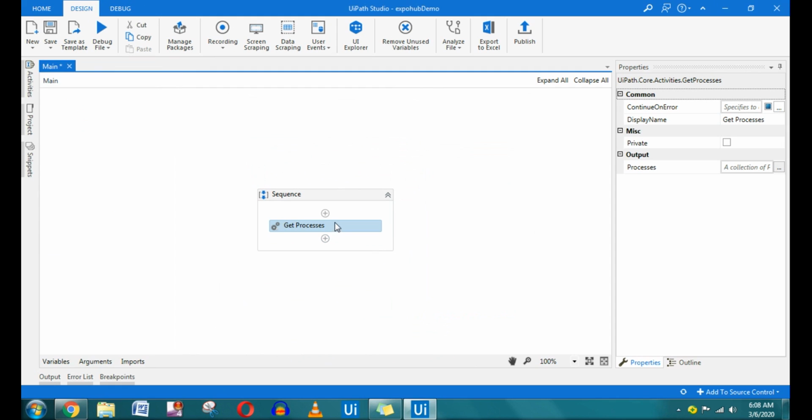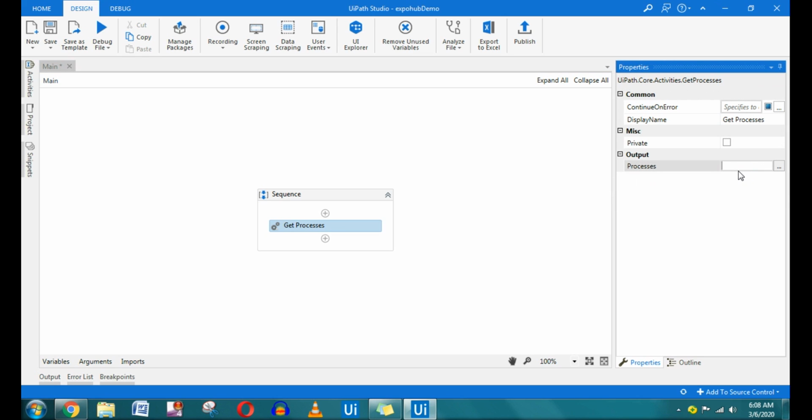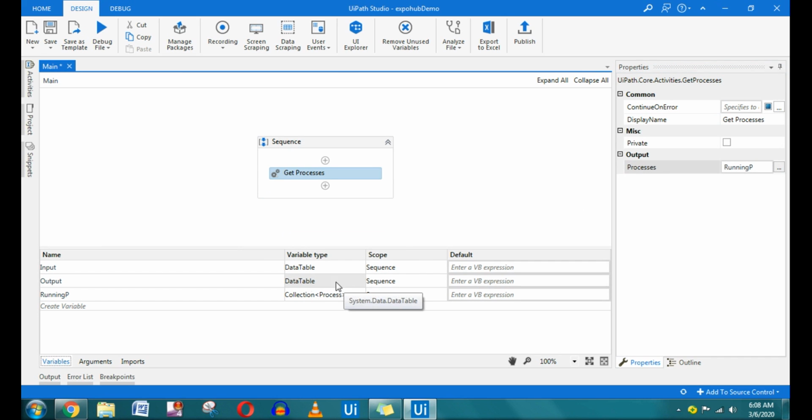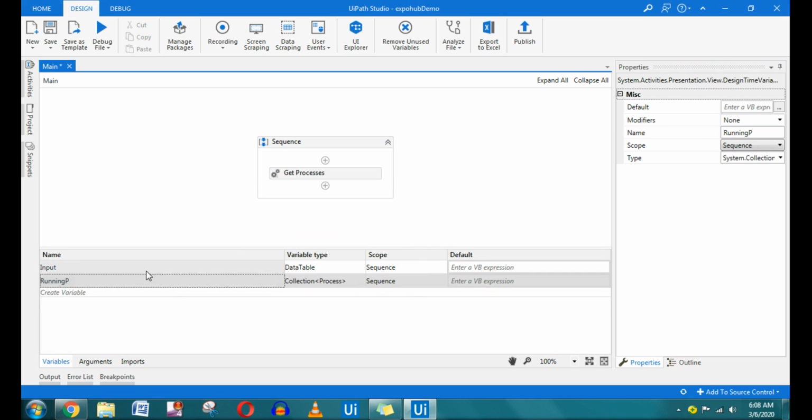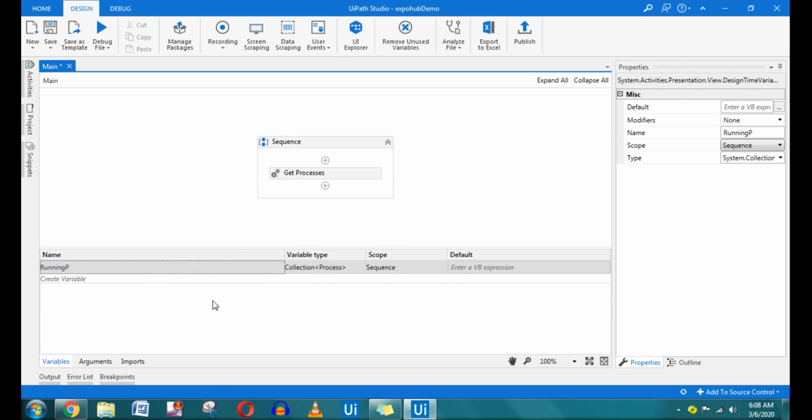So the get process, when you drag and drop, right, on the property panel you have something called output. So here let me create a variable. So control K, and let's say I'm saying running process. Running P is the variable I'm creating. Alright, so this will contain all the running processes. Now if you come to variables, let me delete the previously created variables. Okay, so running p, if you see, it has system.collection.object. So this is a variable type.